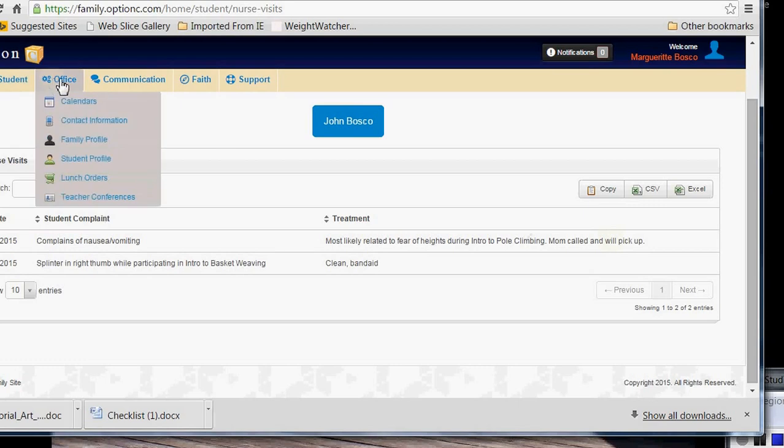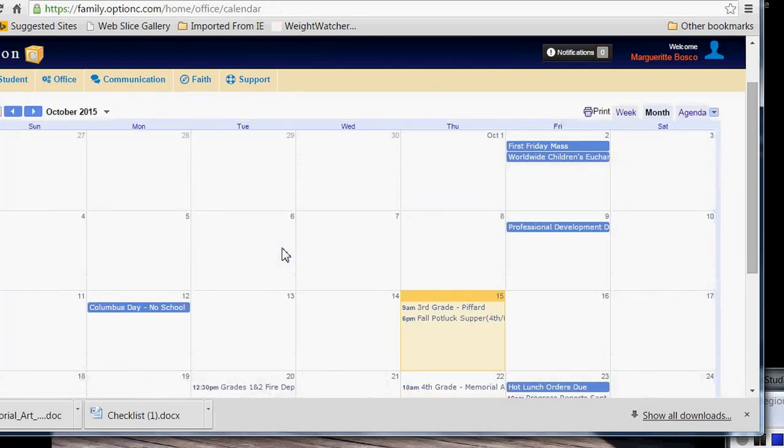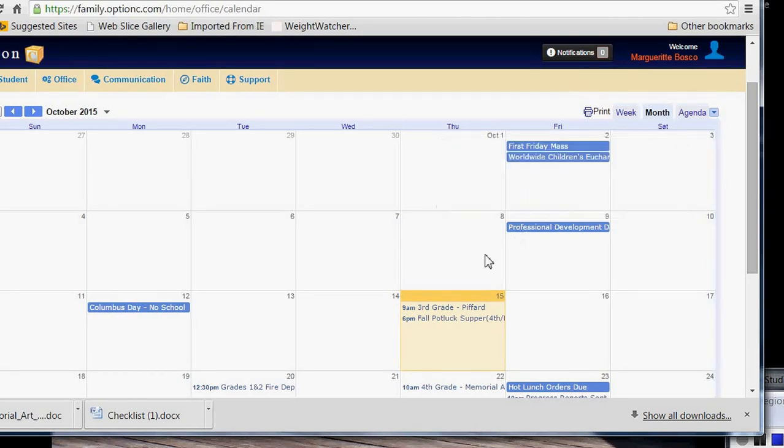The next tab over is office. This is some useful information as well. If you click on calendars, this is our Google School Calendar. All of our events should be listed on here. If you click on the event, for example, on October 9th for professional development, you'll see that's a day that we do not have school. So by clicking on these things, there should be more details.